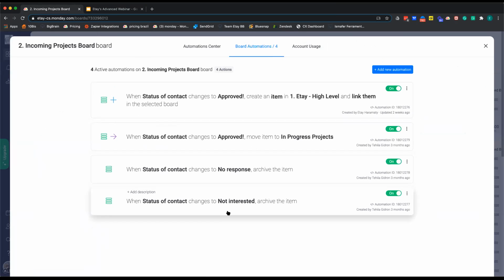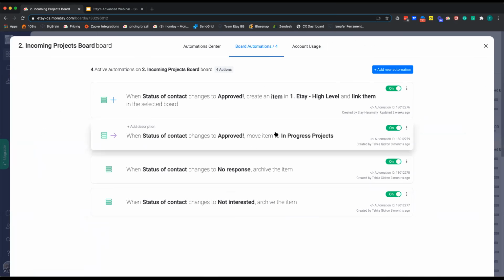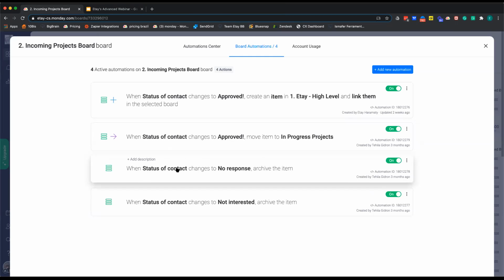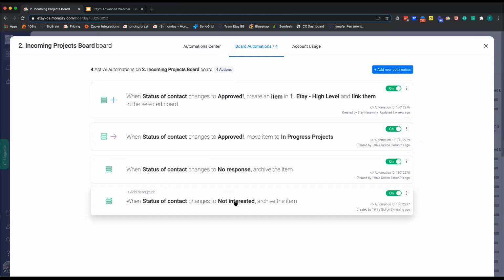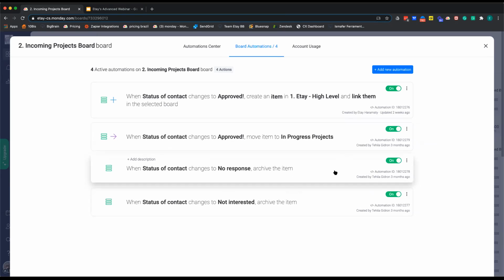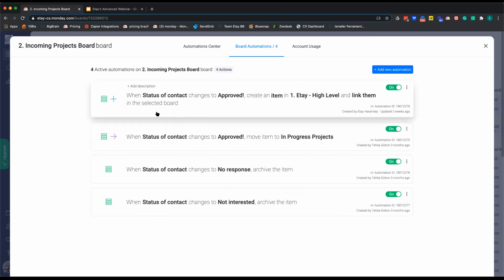So these three are, again, very organizational automations. Basically, when the status of a contact changes to approved, I'll just move the item into the in progress projects group. And when the status of a contact is either no response or not interested, we'll just archive them, right, to keep things clean and organized on this board. And finally, we want to focus on this one.